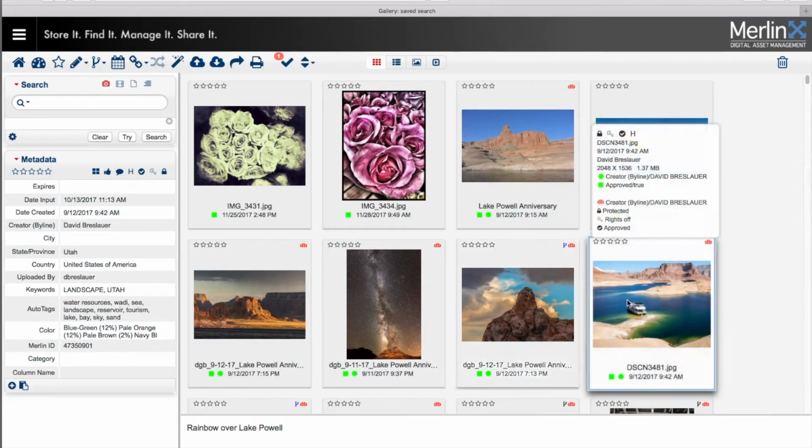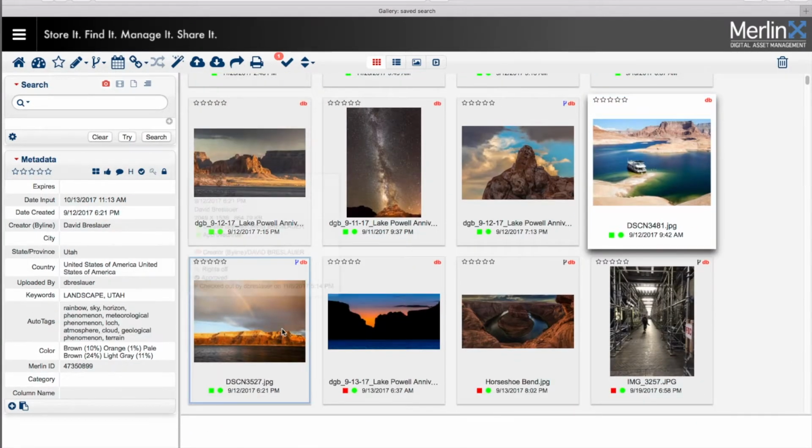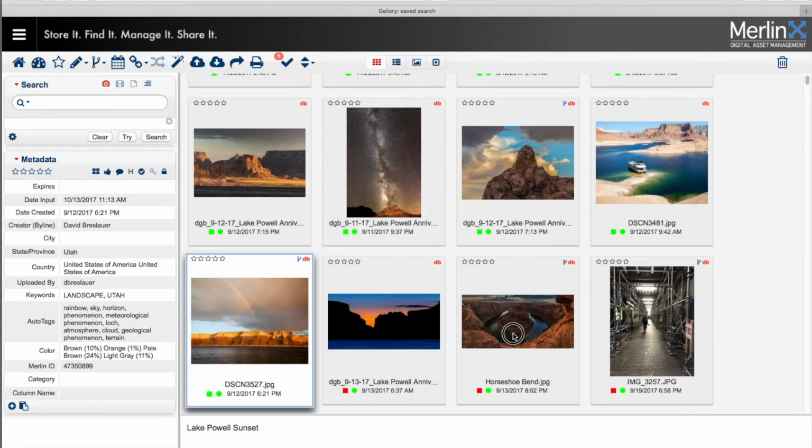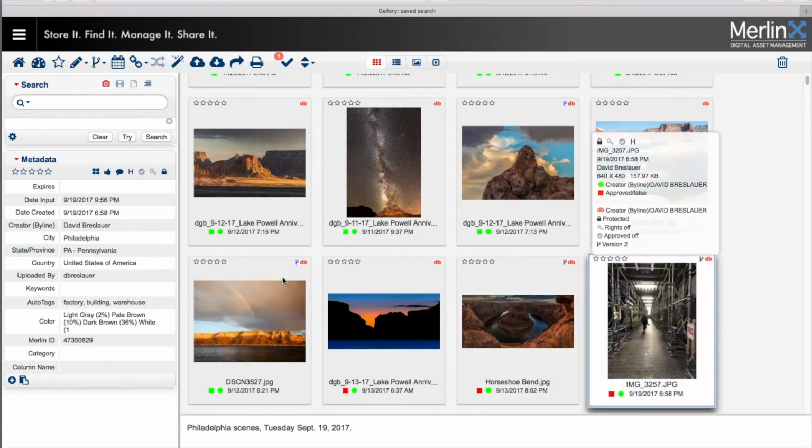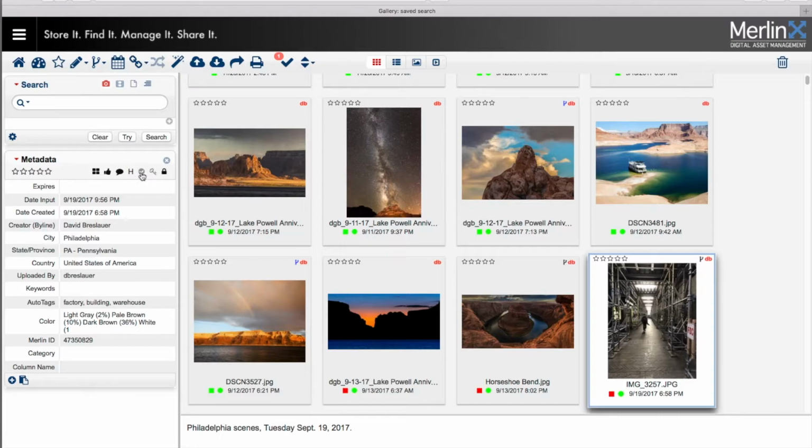But it's real easy to go through and decide whether or not you want to check the box on content and mark it as approved or not. See, this one's not approved. I'm going to mark it as approved. Okay, so it's real easy to do that. That's one item at a time.